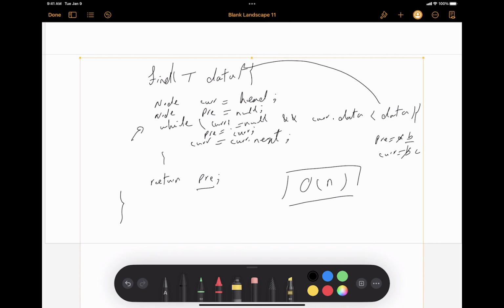So both insertion and deletion in a single linked list, on average, have a time complexity of big O of n, and both of them have big O of 1 as the best case. So average case big O of n, and best case big O of 1.